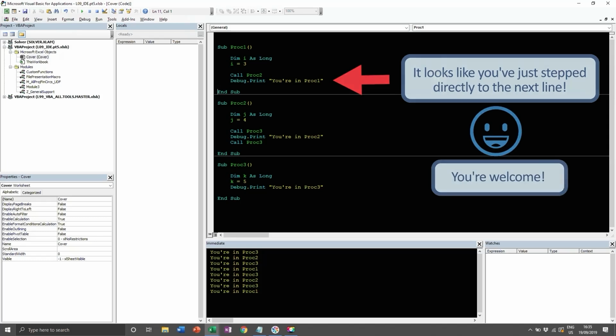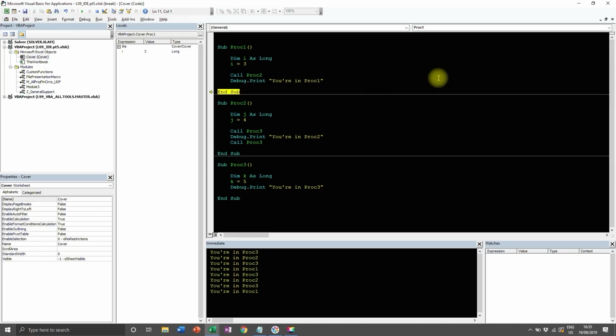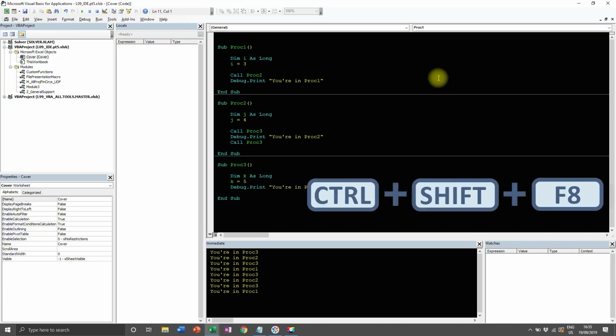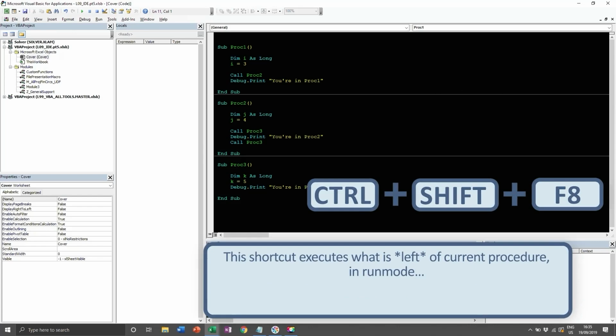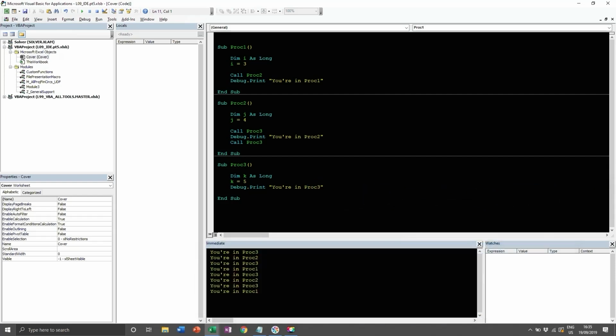You're welcome. 9. Stepping out of procedures. Yes, you can also step out of a procedure using Ctrl plus Shift plus F8. This shortcut executes the remaining line of the procedure in progress in run mode, with the IDE returning to break mode once it steps out to the next procedure in the call stack. In other words, the procedure which has called the one you just stepped out of.